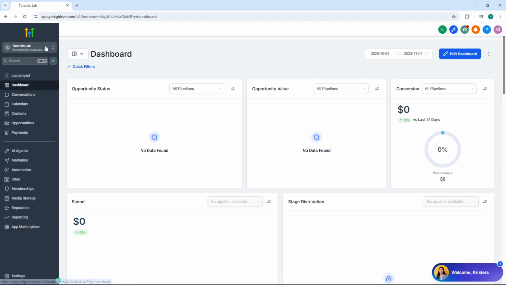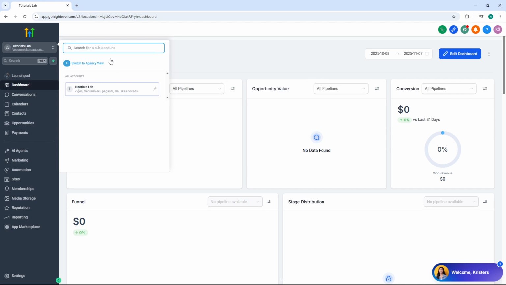In the left navigation panel, you'll see options for your agency account or specific sub-accounts. Select the appropriate one carefully, whether that's your main agency account or a client sub-account. This ensures the integration is set up exactly where you need it, avoiding any confusion later on.